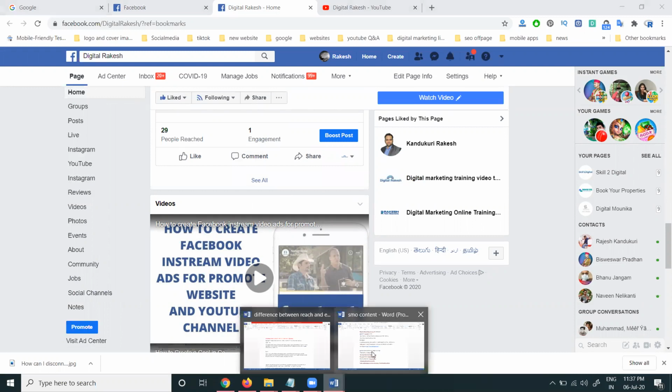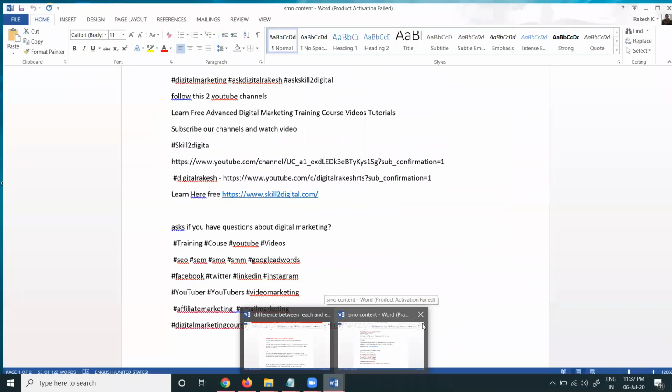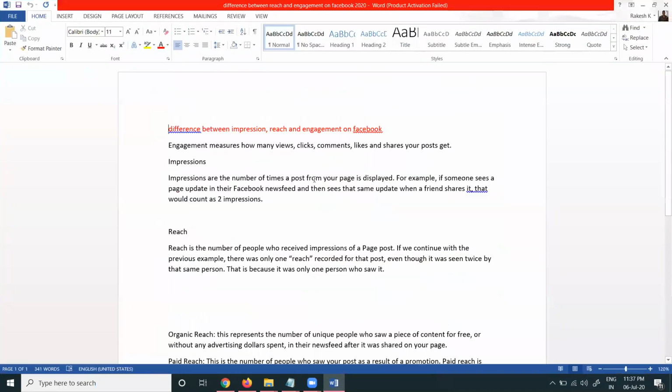For this purpose, we have some documentation here, which shows the difference between impression, reach, and engagement on the Facebook option. Engagement measures views, clicks, comments, likes, and shares. When you post, you get the impression option. Impression is the number of times people watch your particular post.